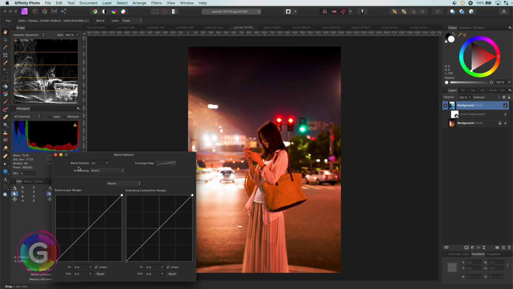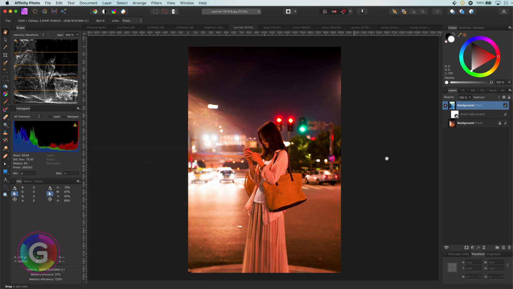This will decrease the effect as we are again telling Affinity to subtract more gradually as the pixels in the source layer become brighter. By using these two curves in the blend options, you can customize it to get that look that suits your image. Let's have a look at the before and the after. A pretty cool effect, which we applied in very easy steps.